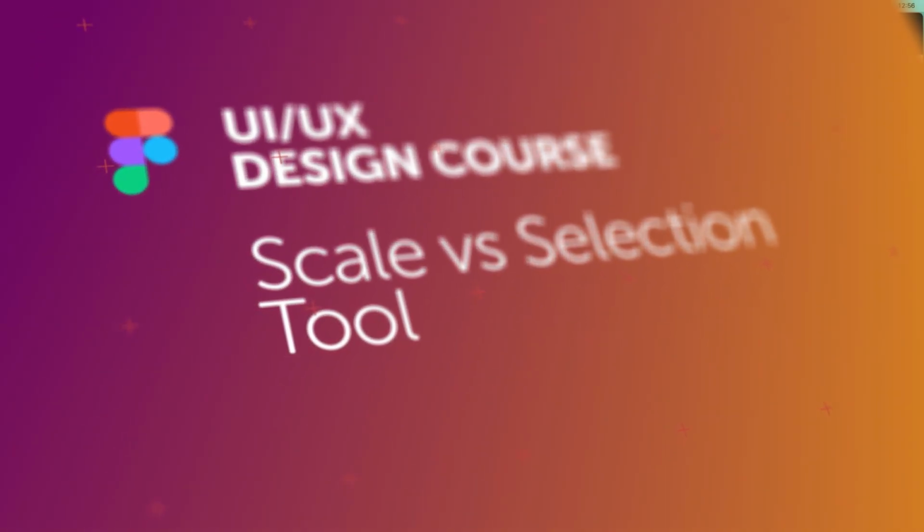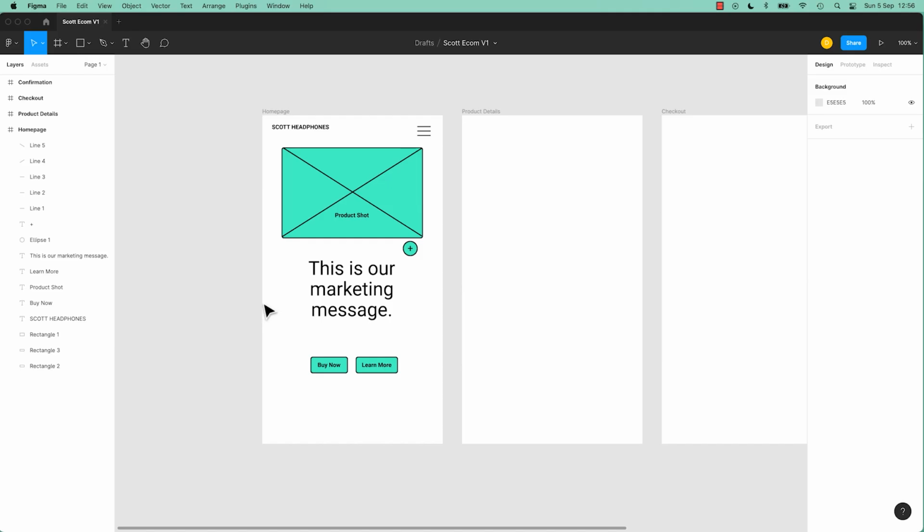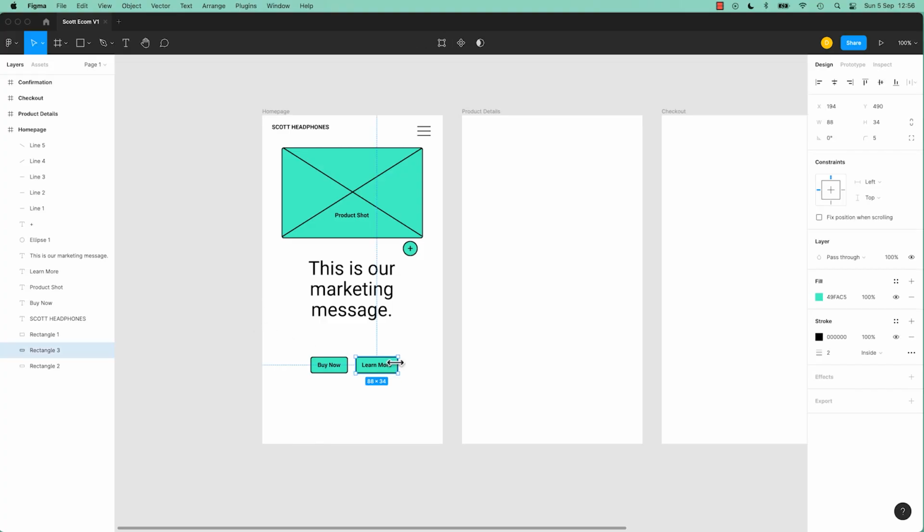Okay, let's look at scaling versus the selection tool, because you're going to need both of them, and they're a bit quirky from other programs that I've used, and caught me out at the beginning, so let's do it together. So with my selection tool, I'm just going to click on the rectangle. I'm not in object editing mode, remember?